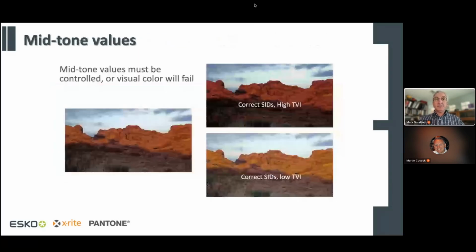Now, TVI. I run into a lot of facilities that are not measuring their dot gain or TVI. These are pretty critical, especially when reproducing images, because images are all built out of tints. Everything in here is tints. There's very little, if any, solids in your image area. The image on the left is what we're shooting for. On the right, the top one has the correct solid ink densities, but the TVI, the dot gain, is high. The one below is also hitting the same solid ink densities, but the TVI is low. You can see there's a very big change between the appearance of those because we're not monitoring and controlling our dot gain.